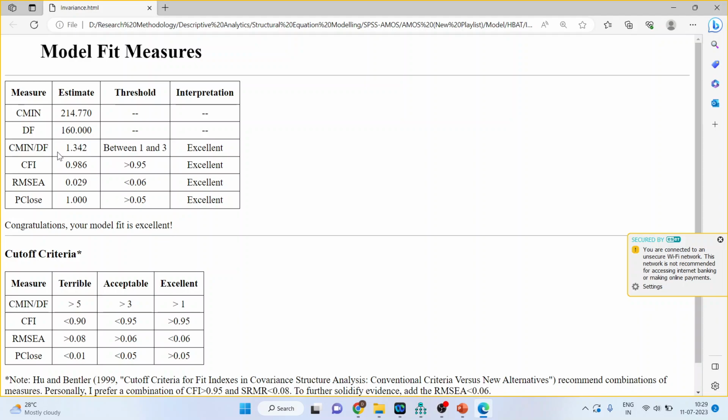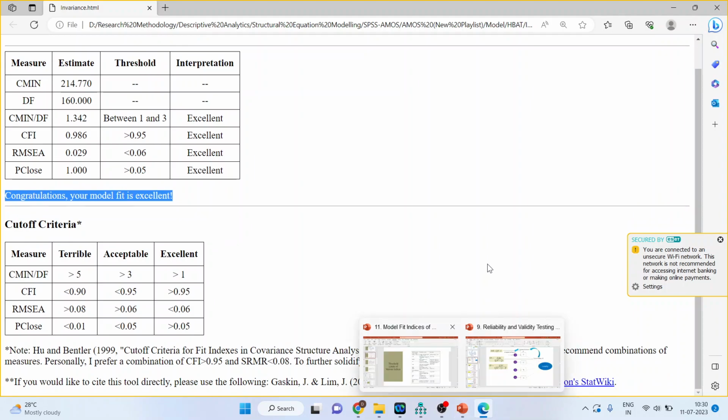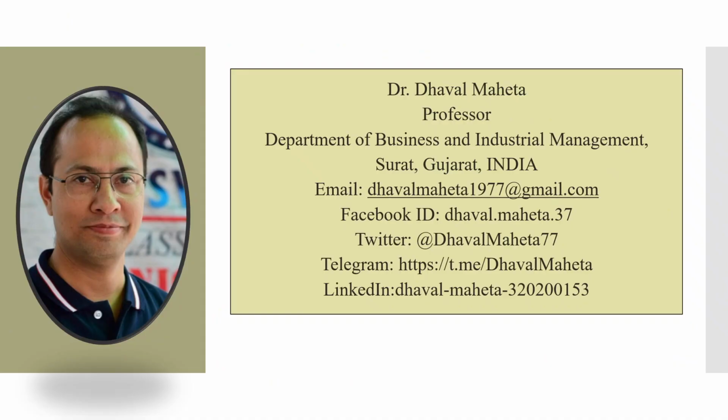C minimum by degree of freedom, it should be between 1 and 3. Excellent. CFI 0.986, quite good. And it also gives you the remark, congratulations, your model fit is excellent. So CFI greater than 0.95, RMSEA less than 0.06, and these are all your cutoff criteria. So this is all about model fit indices of the measurement model.